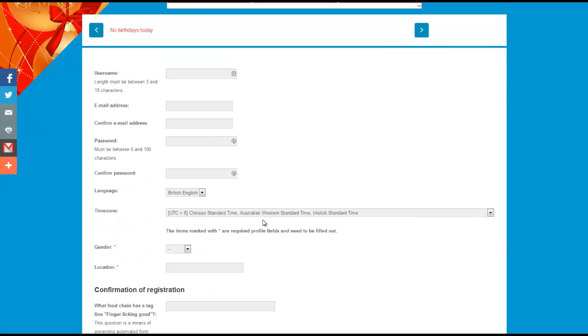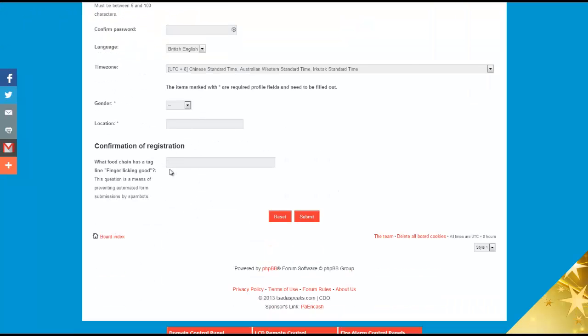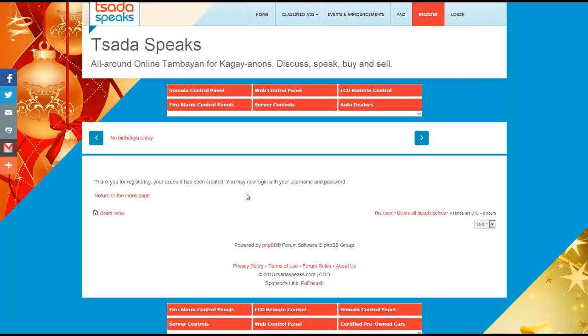So if we scroll down here, we'll need to create a username, put in our email address, create a password, select our language, our time zone, gender, location, and then there's going to be a security question that you have to answer here. And once you've submitted all this information, we can go ahead and head down to the bottom and click on the submit button. Alright, so once you've submitted your information, you'll get a confirmation page here. Now we can go ahead and return.